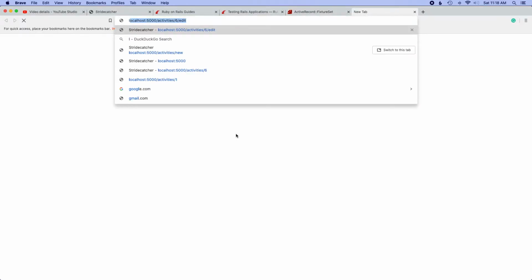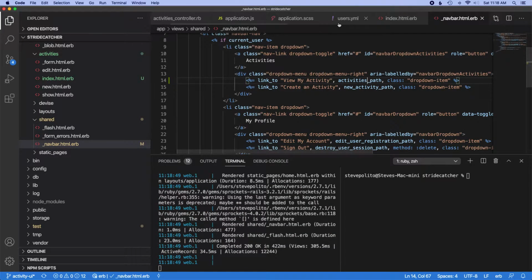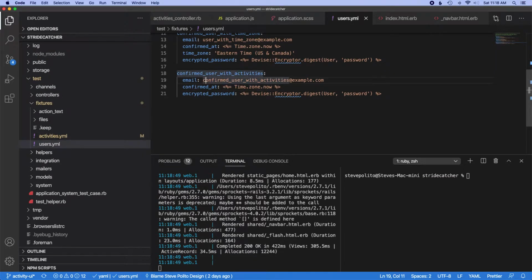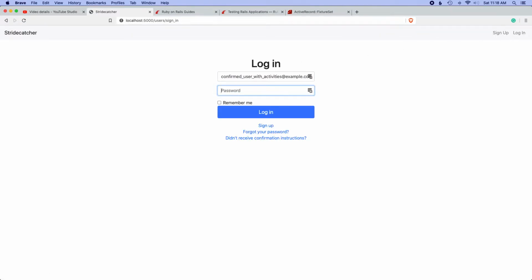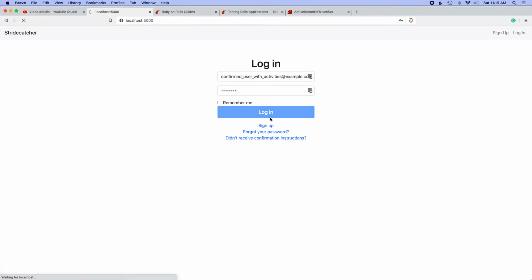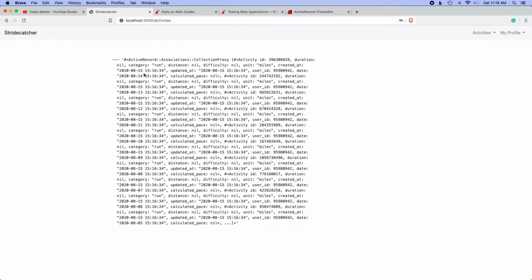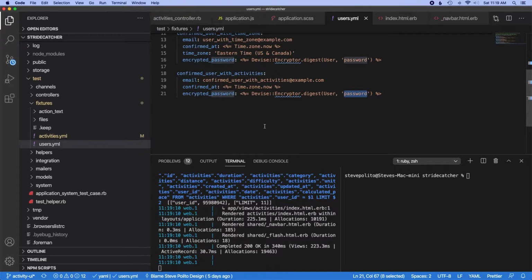Okay, let's go to our server here. And I know we're gonna have to log in as this user, so go ahead and log in. And the password is just password. Log in. So we're signed in. I need to actually move this duplicate. So if we go to view my activity, which should be activities. So this is good. This is loading something.